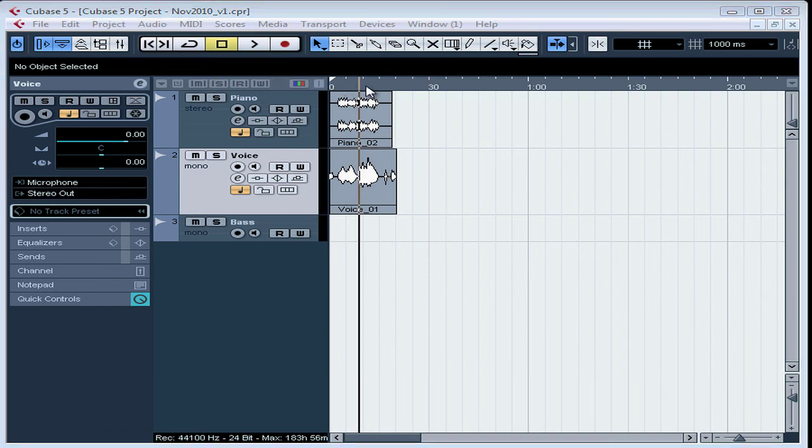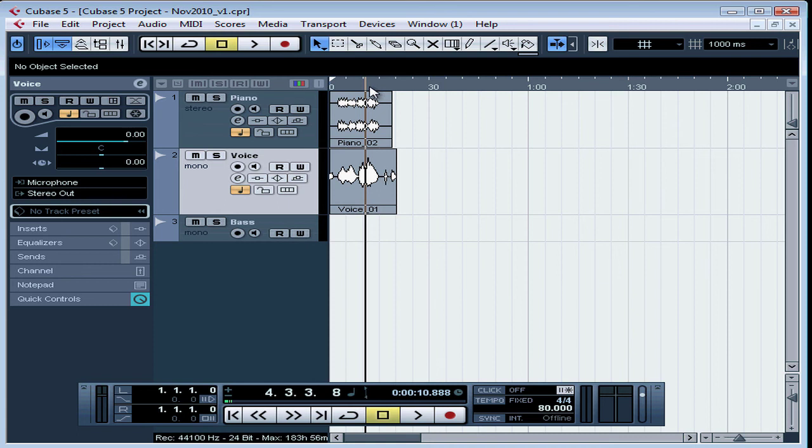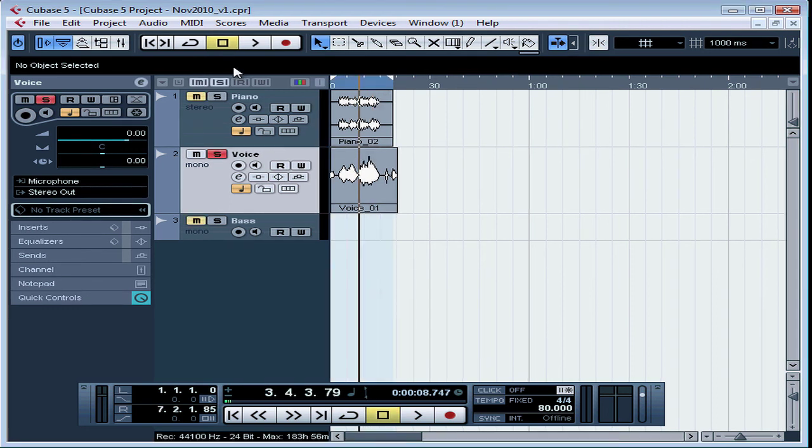And see the ruler at the top of the window? You can double-click in the lower half of the ruler to start playback, and double-click again to stop the playback. Let's go back to zero.